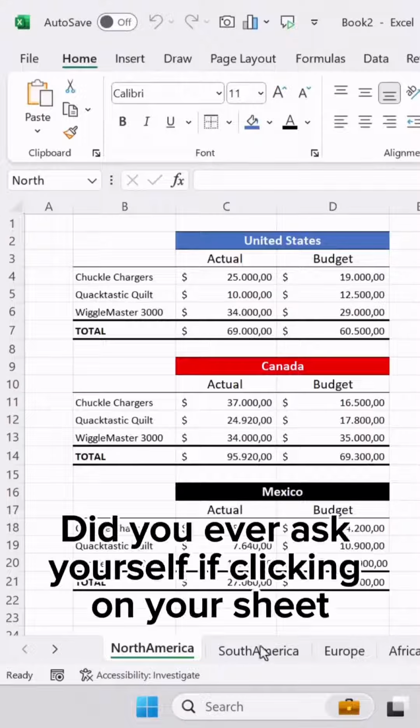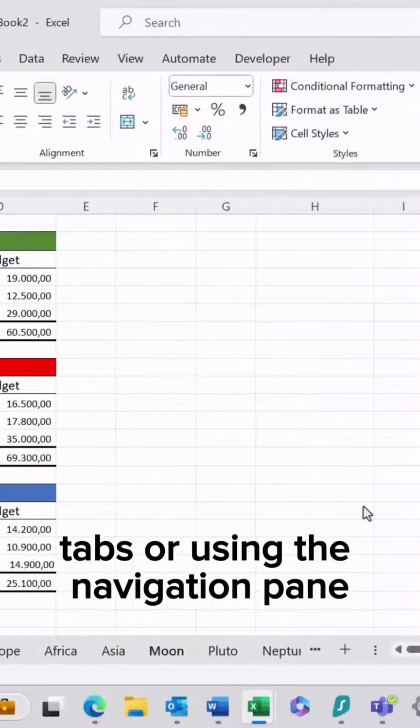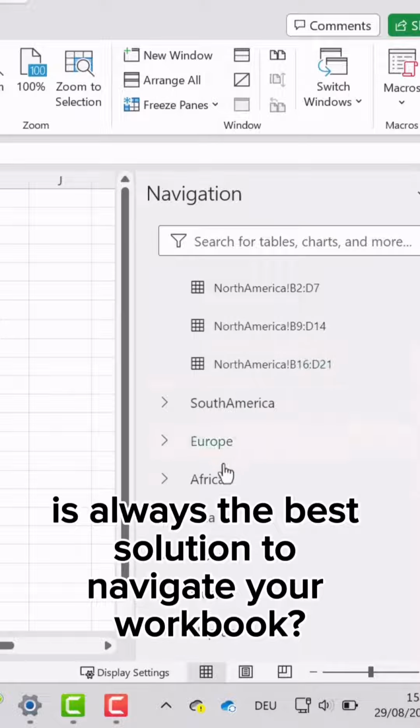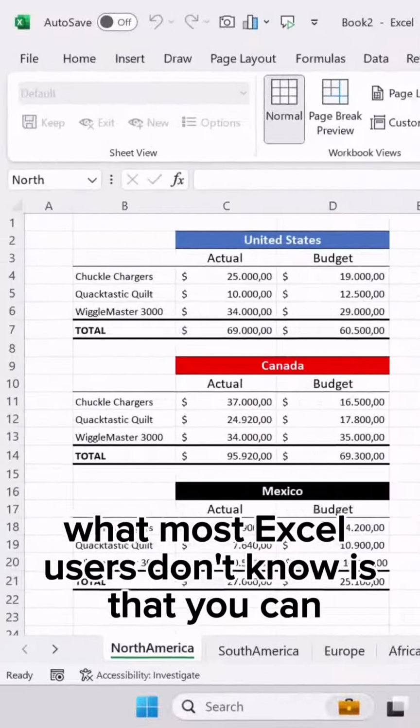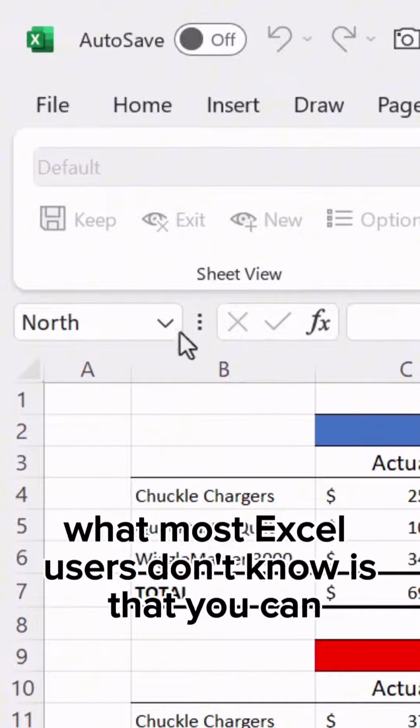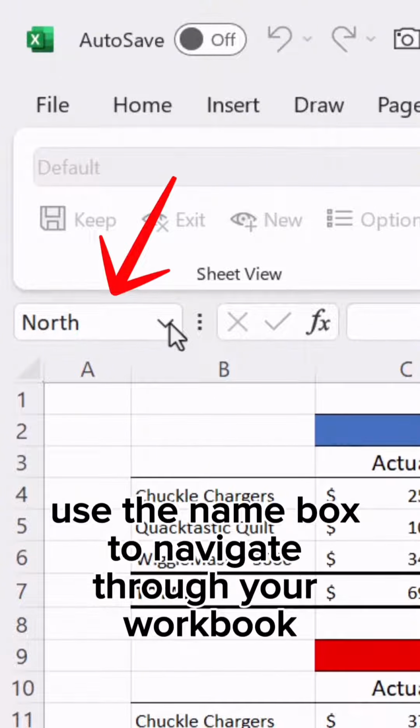Do you ever ask yourself if clicking on your sheet tabs or using the navigation pane is always the best solution to navigate your workbook? Well, then let me show you this awesome trick. What most Excel users don't know is that you can use the name box to navigate through your workbook.